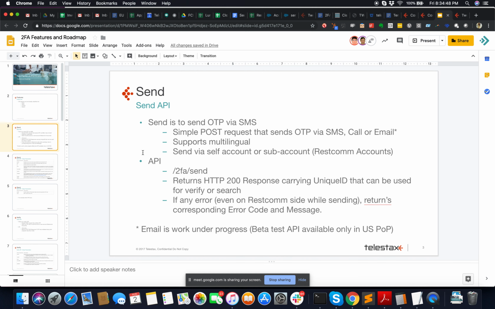Right, so let's quickly jump on Send API. The Send API allows you to send the OTP via various channels. We have support for SMS, call, and email. The email support is only in US POP as of today. That's because email is not yet deployed in Europe or Japan. But the OTP or 2FA services itself does support email. So if you guys are trying on US POP, you should be able to send email as well.